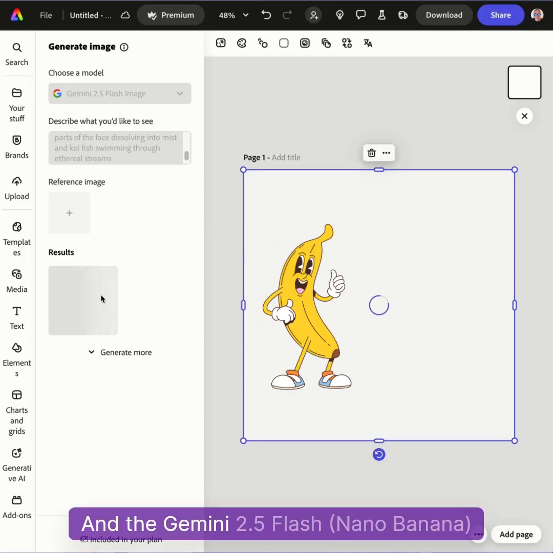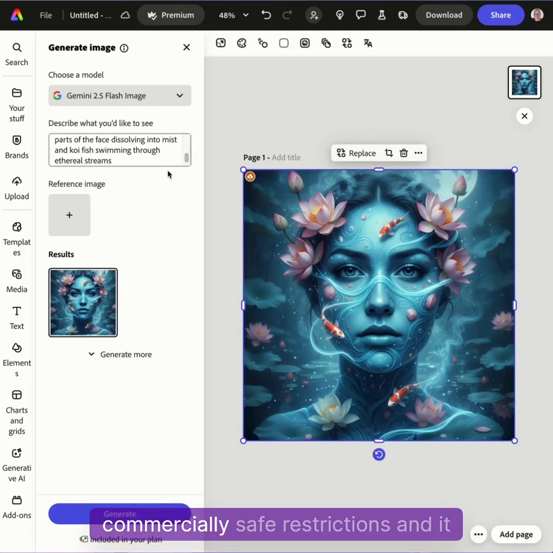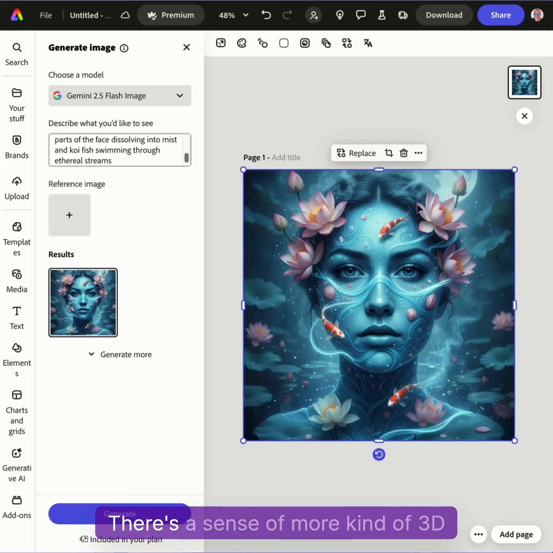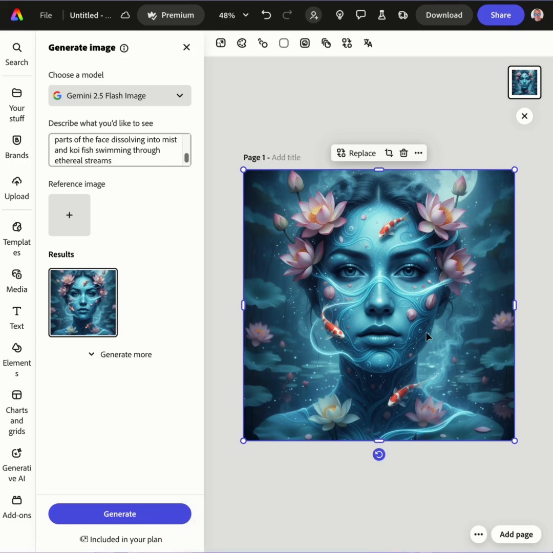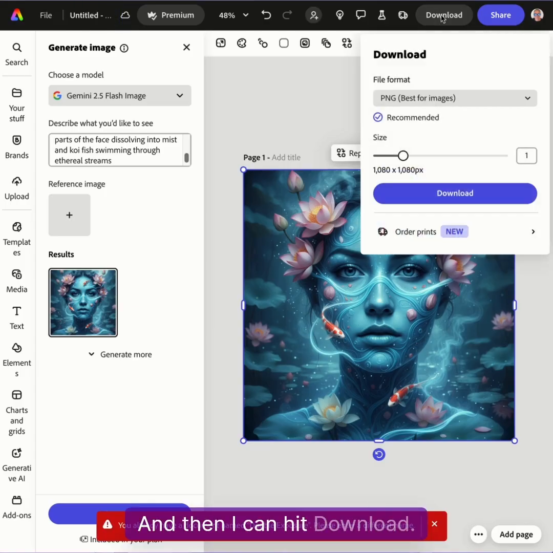The Gemini 2.5 Flash Nano Banana does not have the commercially safe restrictions, and it goes out into the web. It's got some pretty nice detail. There's a sense of more 3D modeling to the face, which is great. And so I might name it double exposure for the title, top left, and then I can hit download.